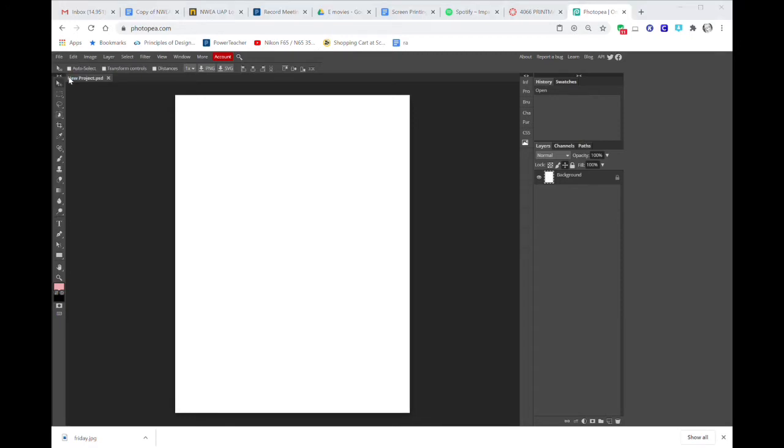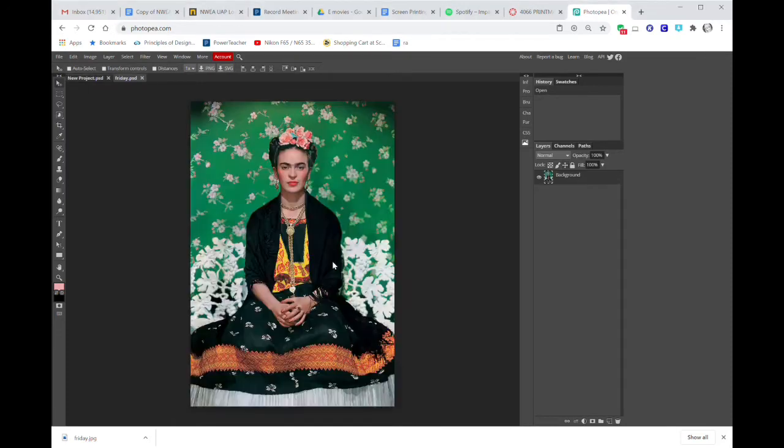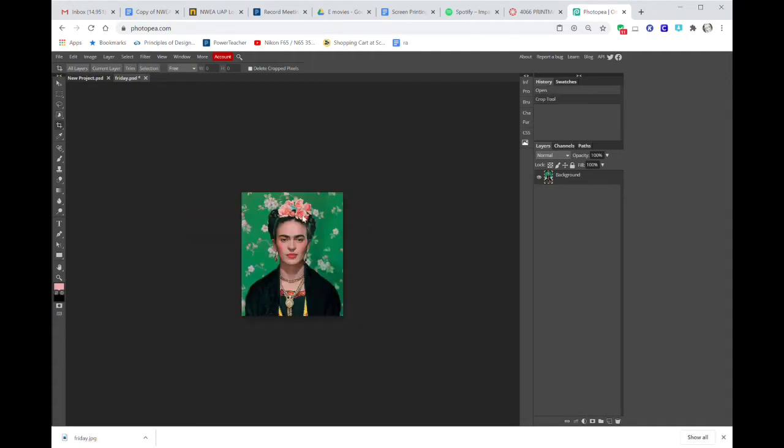Now I need to do File Open and open my image of Frida. So there she is. I'm going to crop her using the crop tool over here on the left. You can see my mouse is hovering over it. And I just want to do like head and shoulders, kind of like a bust. I don't need this whole picture. I want to zoom in.